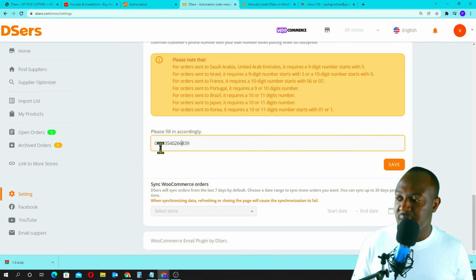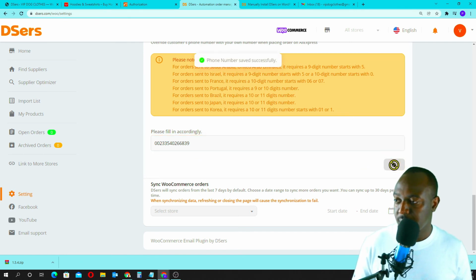This is your number. Instead of the plus, use 00, then the country code, for example 233. That's the country code, not part of your number. So basically, you put the 00, then your country code, then your number. Now save, and it will save automatically. Also sync WooCommerce orders.